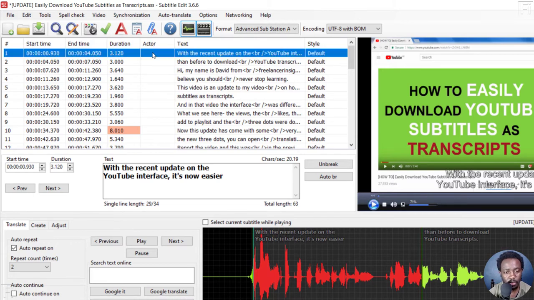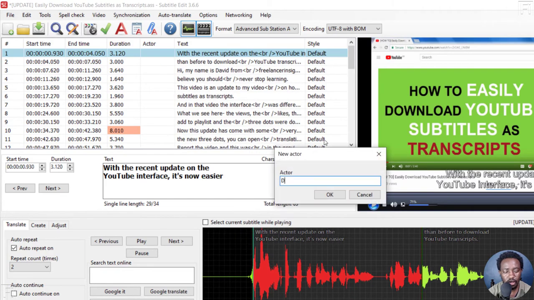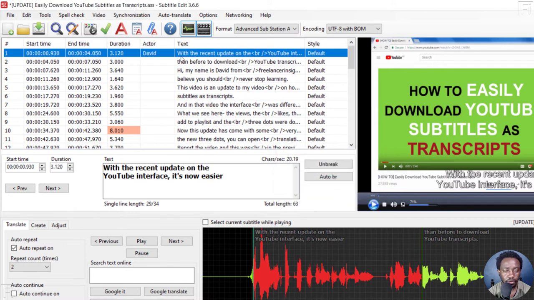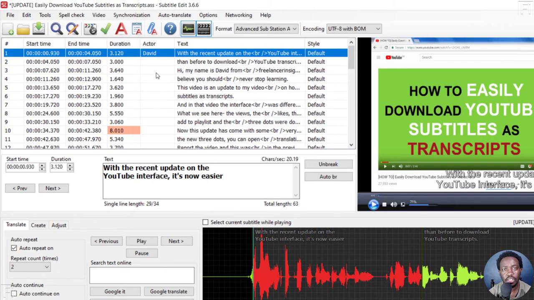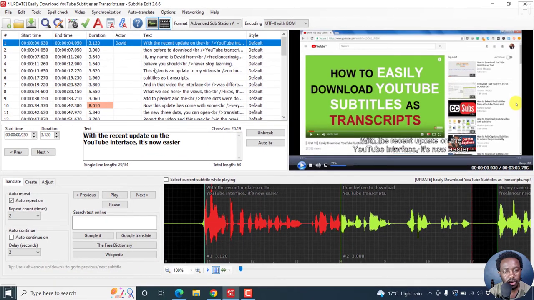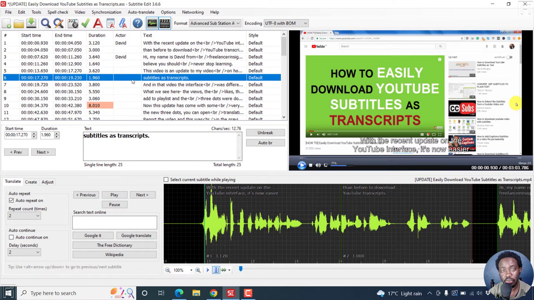How you may need to use this is maybe when you have subtitles that have different speakers. So for example, let's say the first line, the actor is a different person. So you just need to right click somewhere right here, set actor, new actor, and then title the actor something like David, and then click OK. So we have an actor. So any time the subtitles correspond with David's VO or voiceover, then all you need to do is just right click, set actor, David. So that's how you can do it.